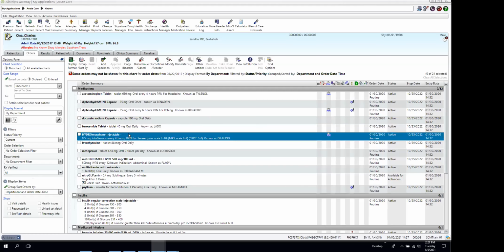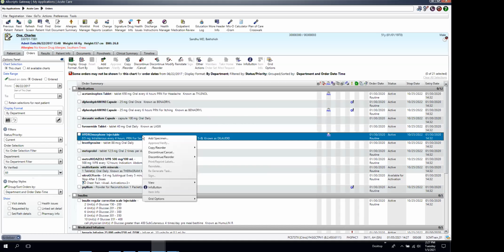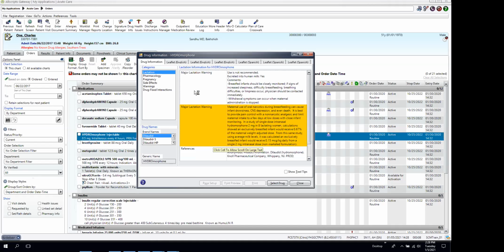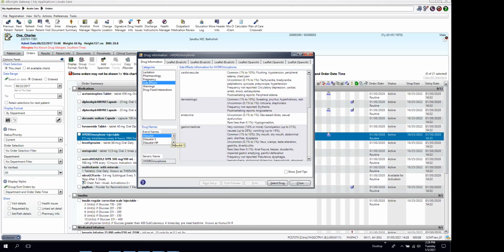If you're not familiar with this particular drug, right-clicking and selecting View and Expert Advice would give you some different information, such as pharmacology, side effects, different brand and generic names.